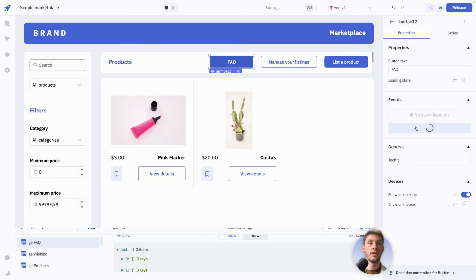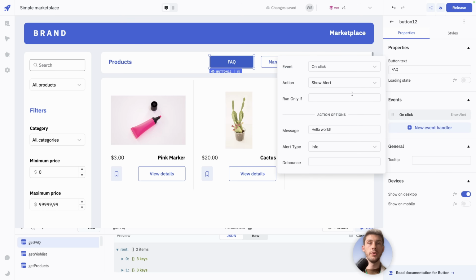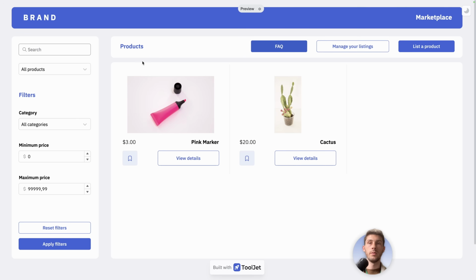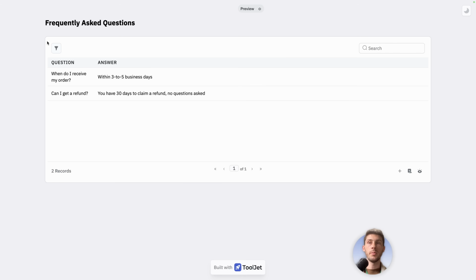And we need to add an event, so it will lead us to the other page. So new event handler. By default, it's a onClick. It's what we need. The action is switch page. We don't have condition. When we click, we want to switch the page. And the page we want to open is frequently asked question. Perfect. So let's try to see if it works. So right now we have our page. We have the FAQ button. Let's click on it. And it opens automatically our frequently asked question page.